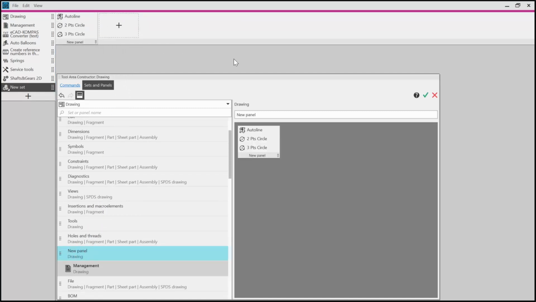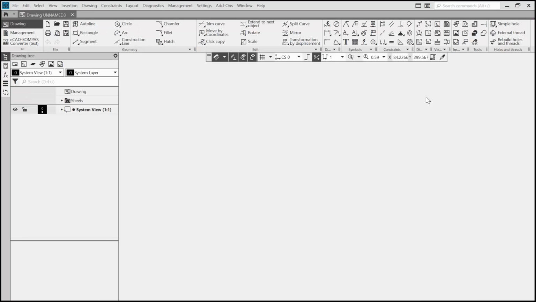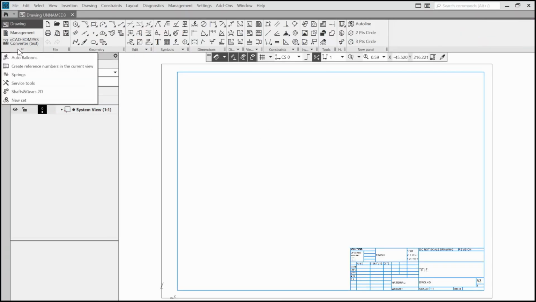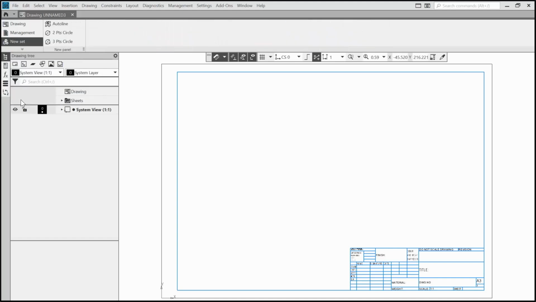To save your interface settings, click the green checkmark. Or, if you want to discard your changes, click on the red cross. Let's check. Now you can see our new toolbar set in the list and our new toolbar within it.